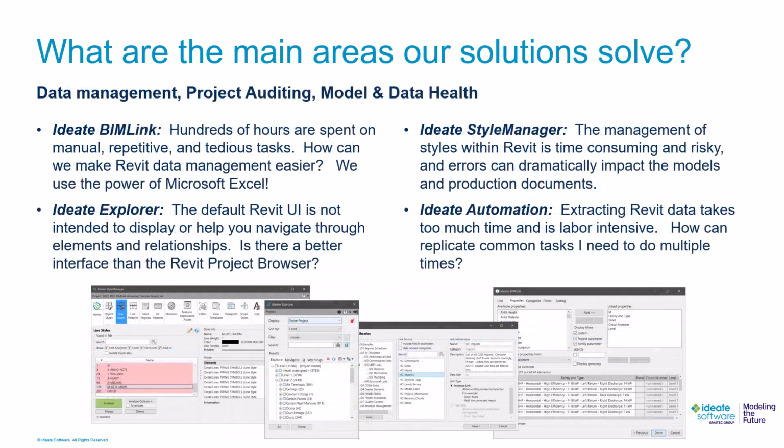All right, the second large category of our solutions and the workflows that they solve is all around data management, project auditing, model, and data health. Our product called Ideate BIM Link allows you to extract information from the Revit model, send it to Excel, manipulate that, and then import that back into the Revit model so that you can make changes very easily and very quickly.